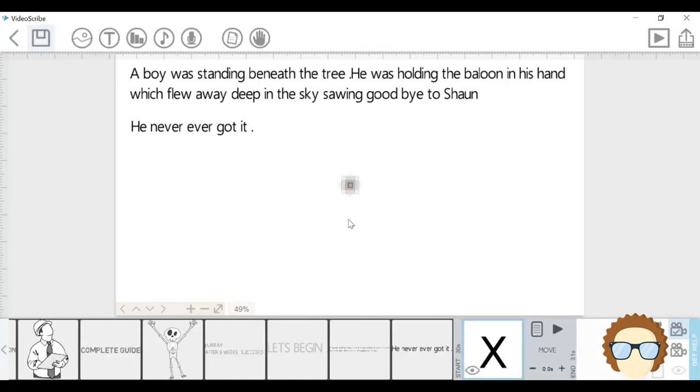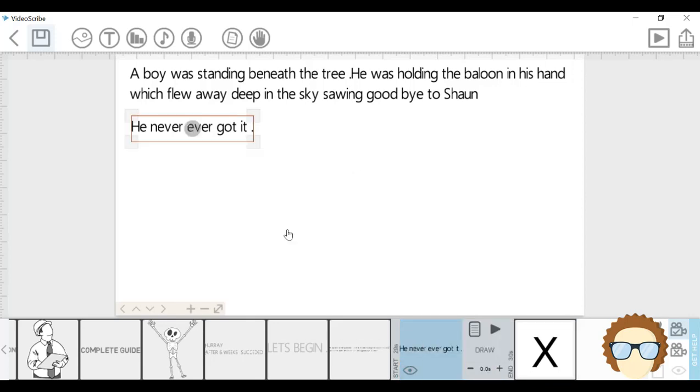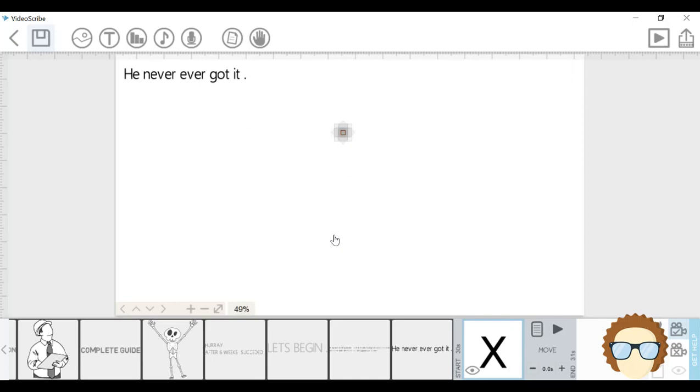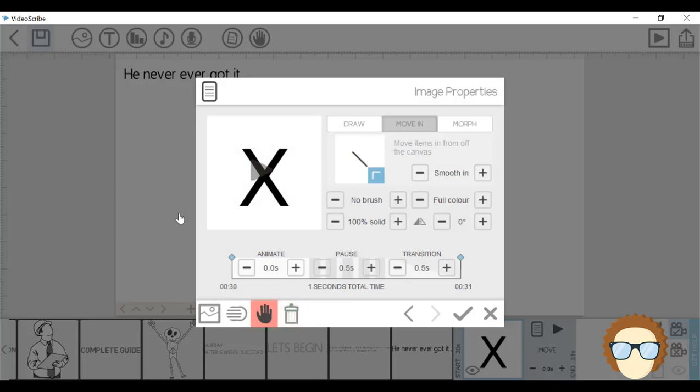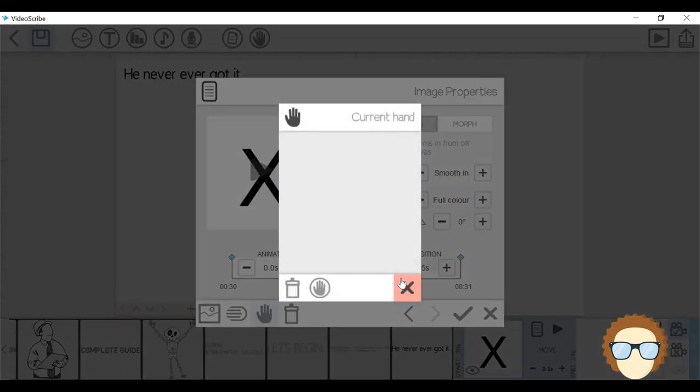You have to choose an object that is too small to be seen. So you can see its frame is this, but the frame of this is too low, and I'm not using my hand, I'm using move. And also in the move option, I'm using the hand, and I'm using the hand that is no hand.